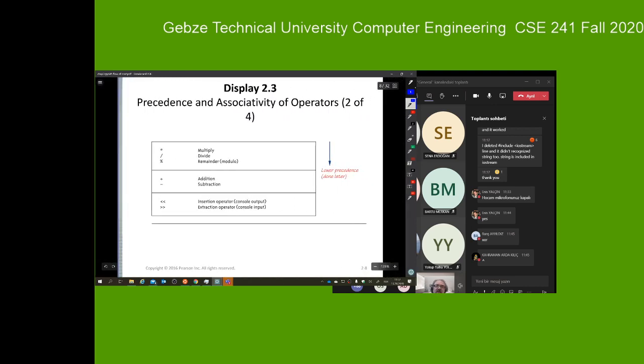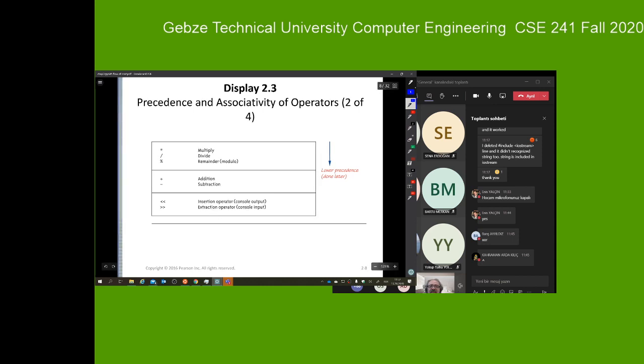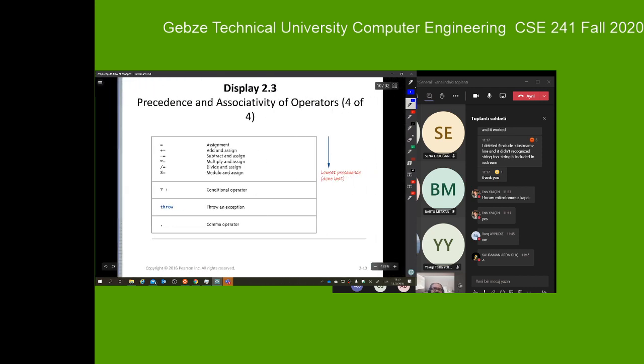Okay, after these, I have multiplication, division, and remainder operators. Then I have addition, subtraction, and then insertion, extraction, or left shift, right shift operators. Then after that, comparison operators, and equal, not equal comparison operators, logical operators, and comes before or, and then I have assignment operators. And after that, I have the conditional operator. We don't know what this is yet. We will see it at the end of the semester. Then I have my comma operator.